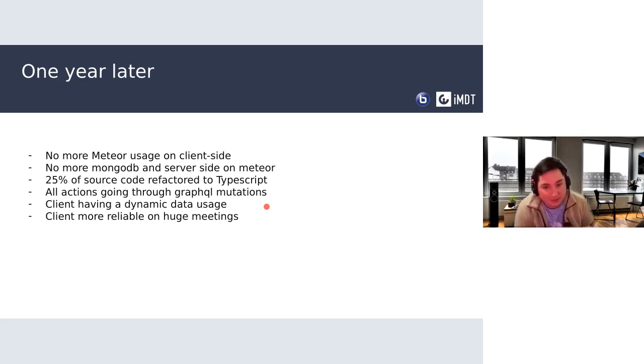The client now has dynamic data usage. Before, in Meteor, we were always requesting everything. We were basically syncing the server on the client side. That was making the client side use a lot of resources. But now we just request data on demand. If, for example, we close the chat or close the user list, this data is not being requested from the server.